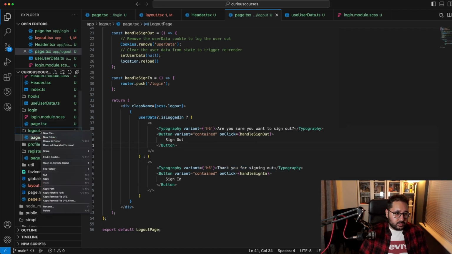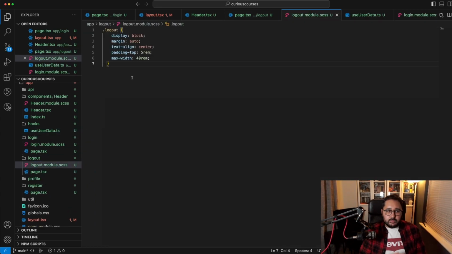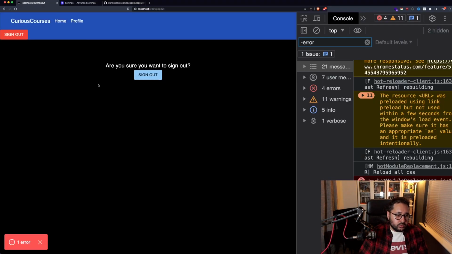So we'll just add some styling here. Logout.module.sass. Very similar to the other container styling we did for the other pages. It's very simple. We're boxing it in, centering it, and adding a bit of padding on top. So we'll go to logout page. So let's go and have a look now.